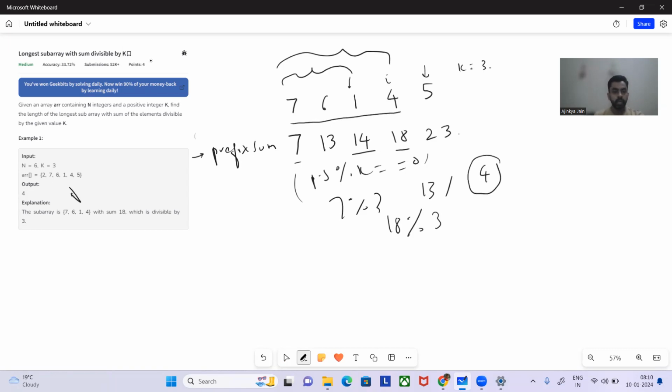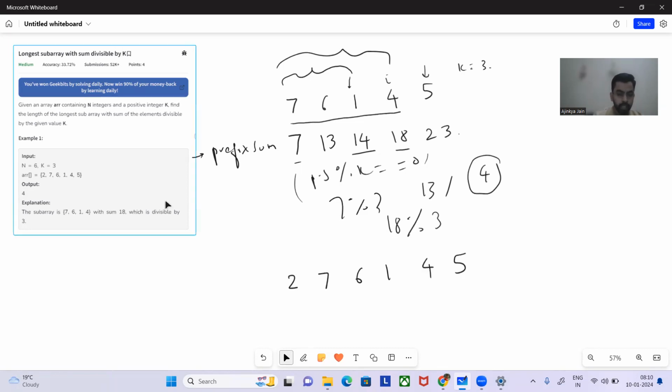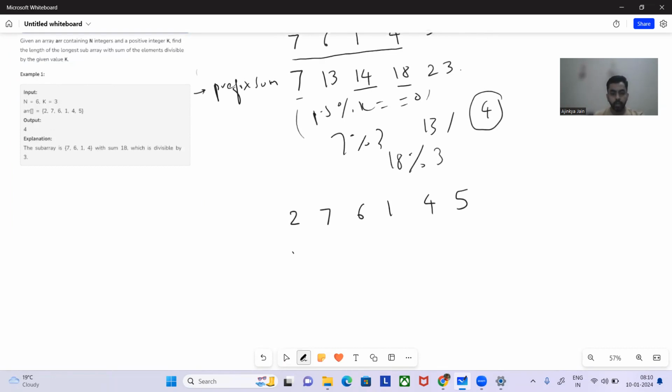Now consider this case. Let's consider this example: 2, 7, 6, 1, 4, 5. Let's calculate the prefix sum. The prefix sum would be 2, 9, 9 plus 6, 15, 16, 20, 25. And k equal to 3.